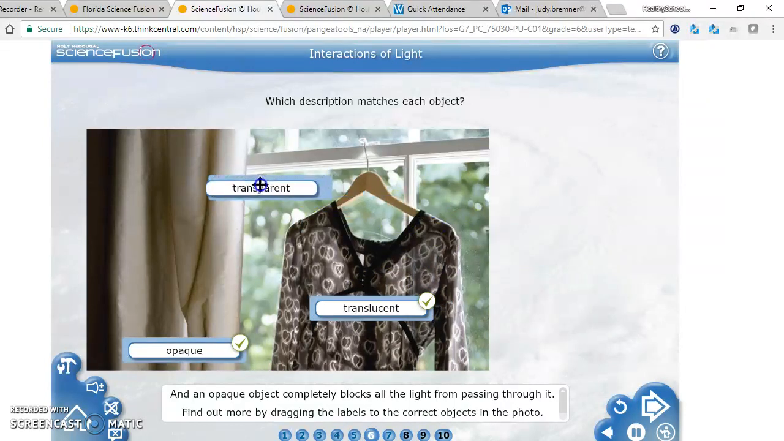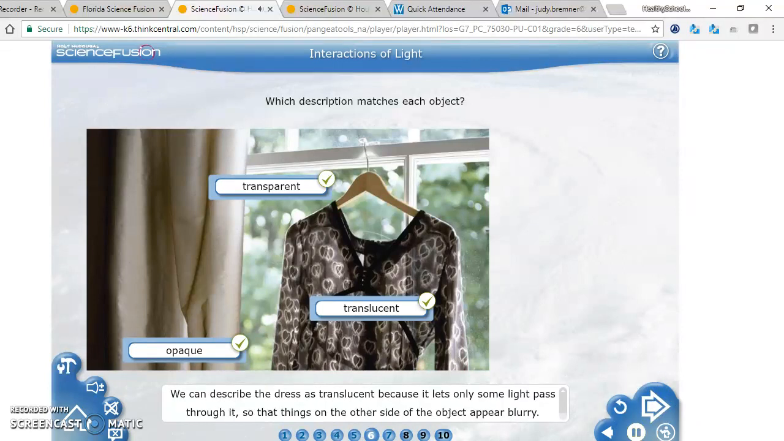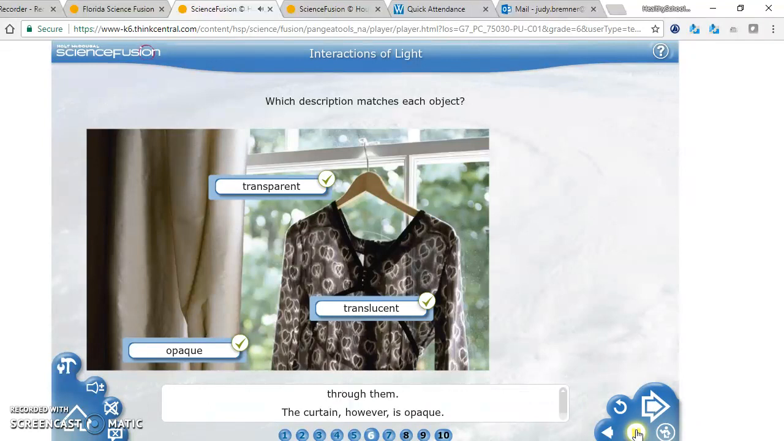Great job! The window is transparent. We can see through glass because light passes right through it. We can describe the dress as translucent because it lets only some light pass through it so that things on the other side of the object appear blurry. This happens because light scatters inside translucent objects as it passes through them.